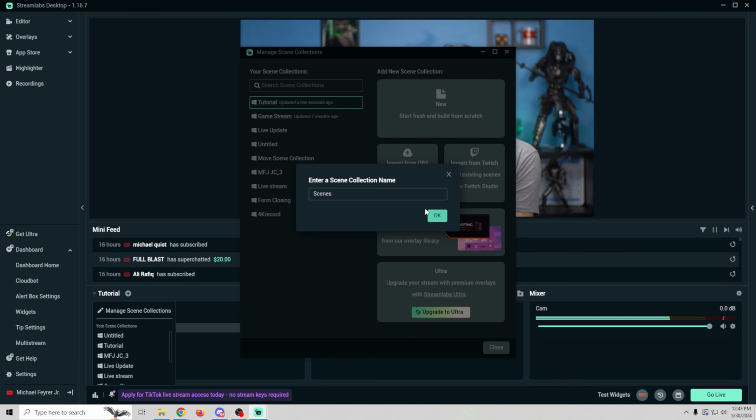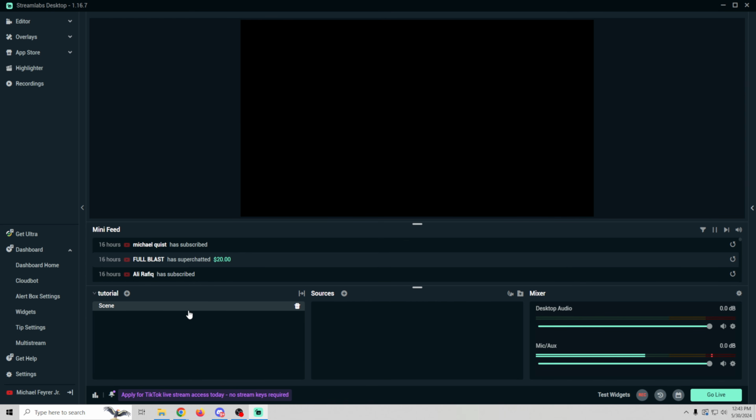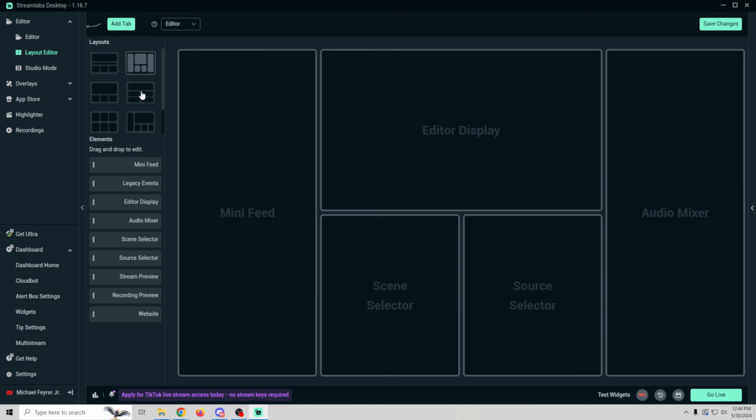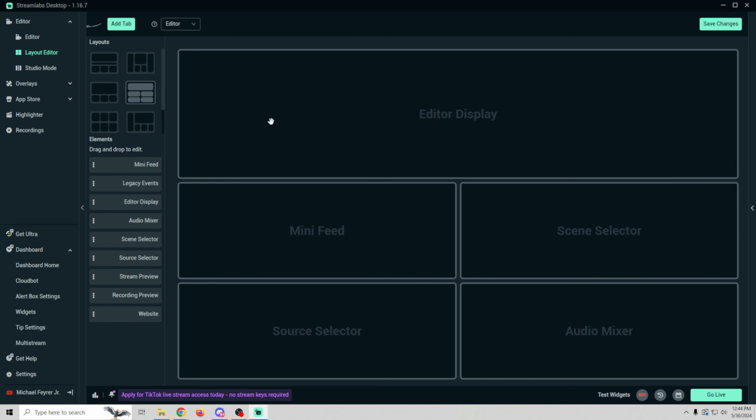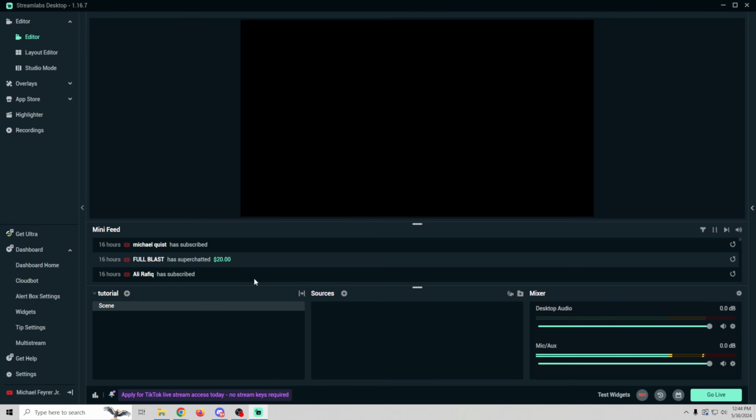We're going to go ahead and start from scratch. We'll just call this one tutorial, just in case we wanted to build something directly right here. Now you can see we're basically in a brand new scene. We can go up to editor and change our layout if we want, and you can drag panels around so that it's laid out exactly how you like. I find that generally speaking, the regular one is fine. So we're going to save the changes. And there we go. We've got a mini feed, our scenes, our sources, and our mixer. Super simple.